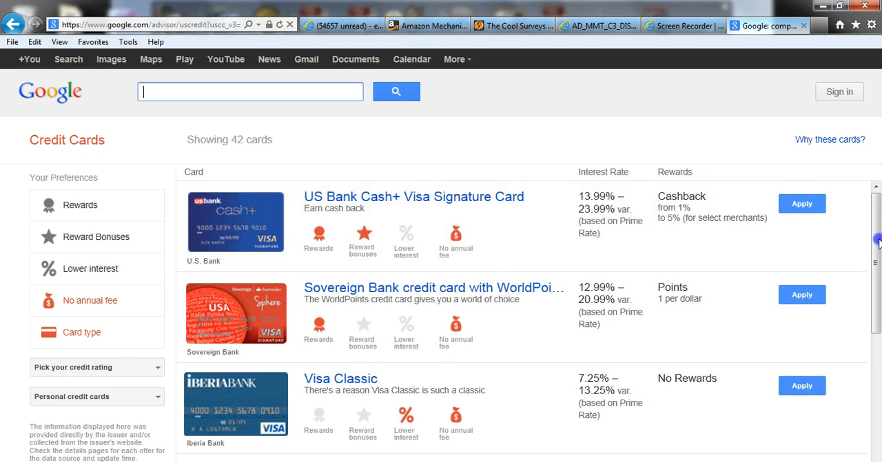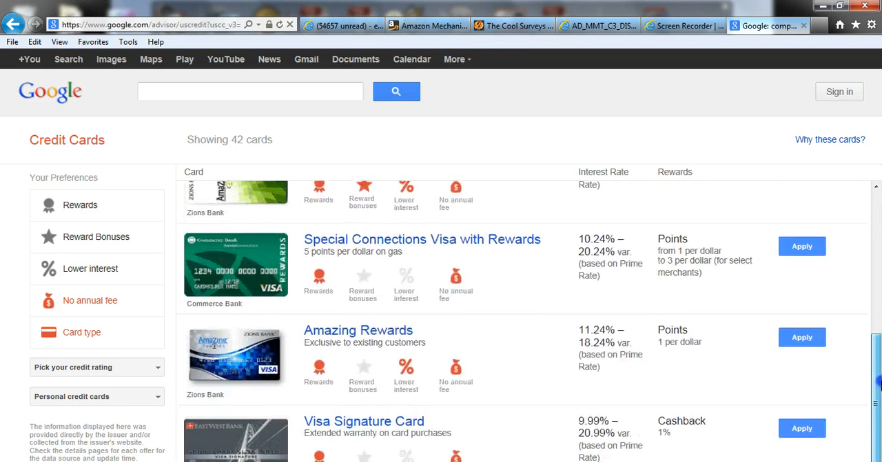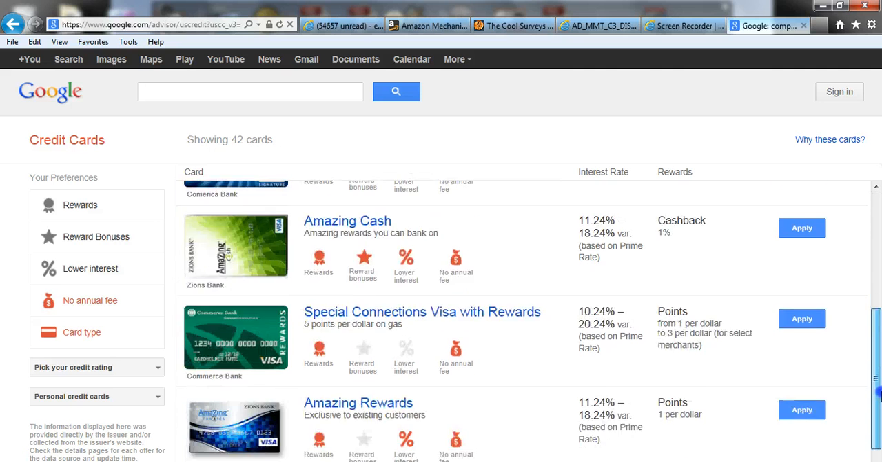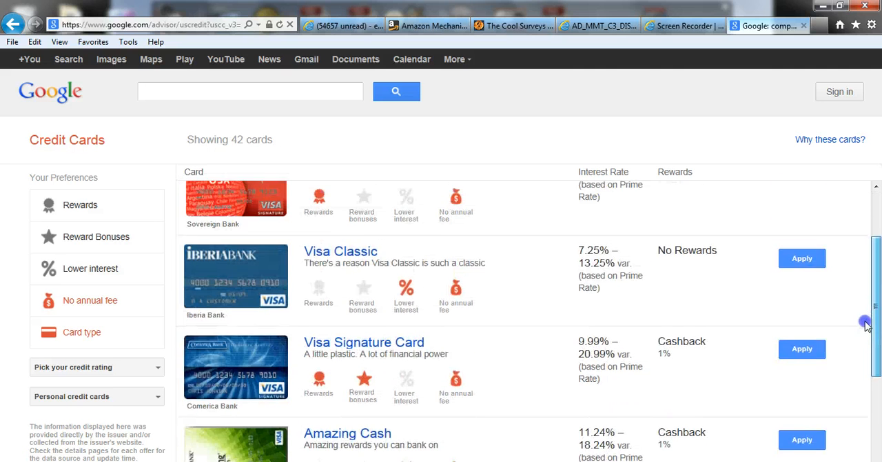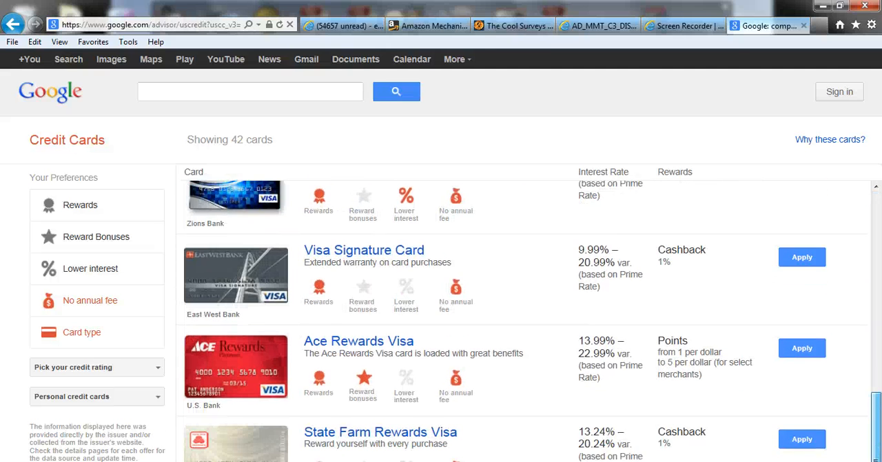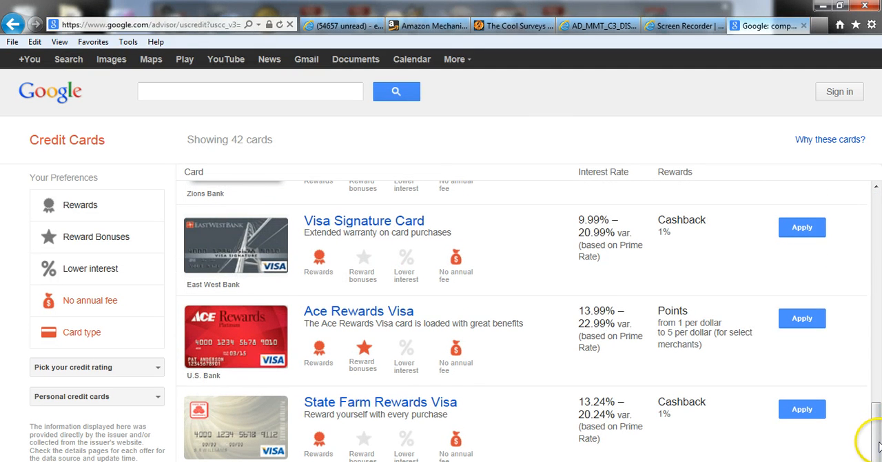Now I'm kind of interested, is there a way to compare? In other words, could I pick two cards and get that same detail and have that shown side by side? I don't see that on this site, but that might be another real nice option.